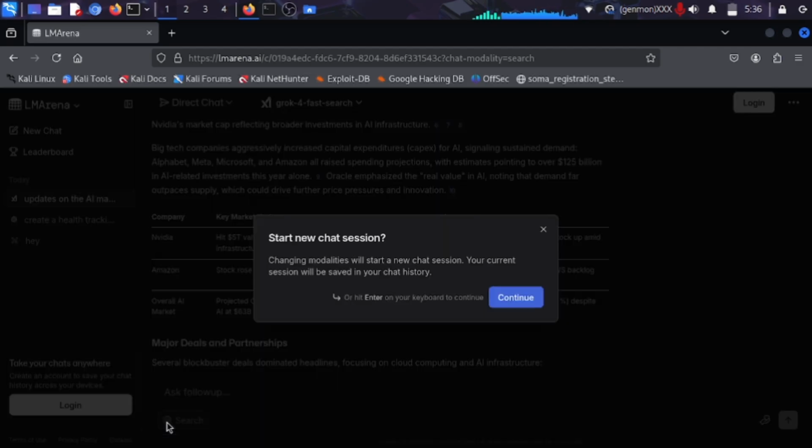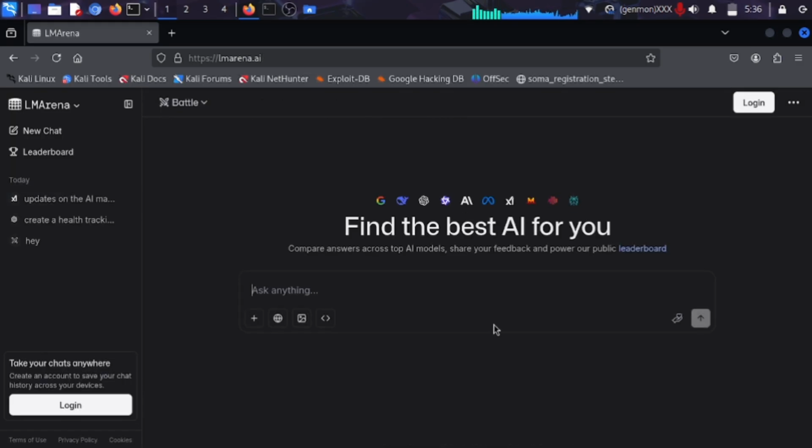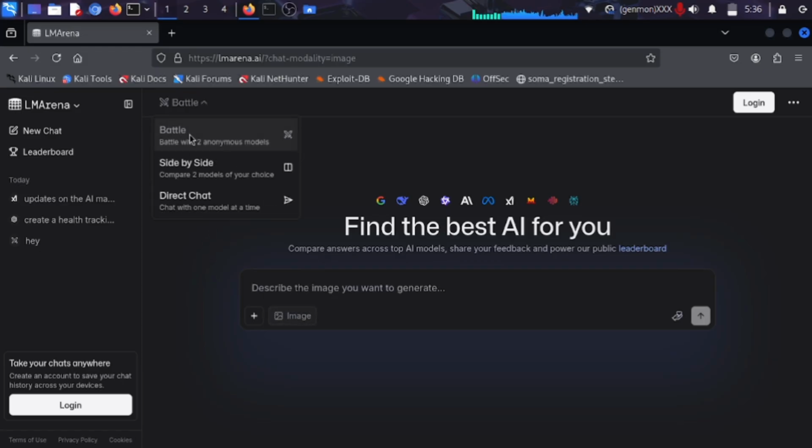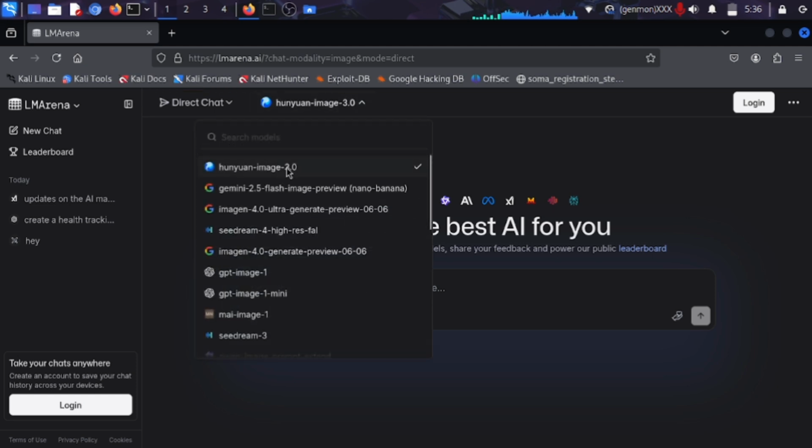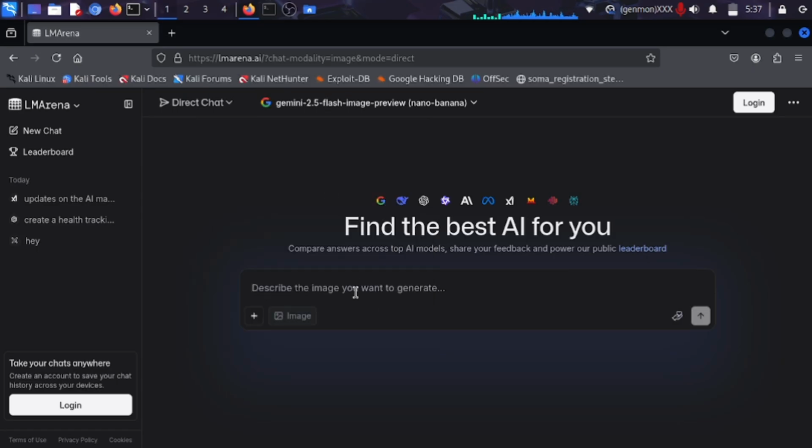Click on X, right over here, close that, and then I want to show you one other thing. There is image right over here, generate images, and when you generate images, you come to direct chat right over here. Automatically, this Hunyuan image is one of the best image generators. So that's why the alignment of these models has changed, and as you can see, it brought you 2.5 flash image preview Nano Banana. So you can choose Nano Banana, you can choose any image creator you want to choose.